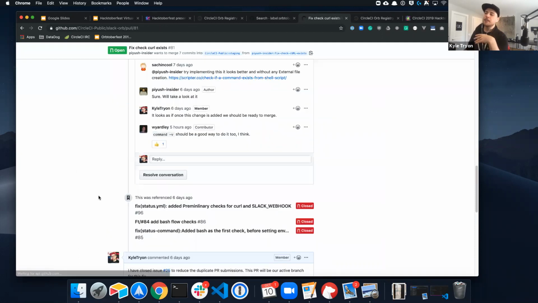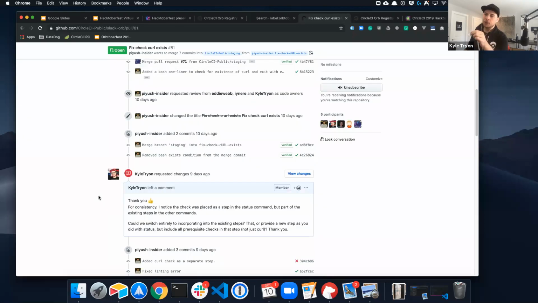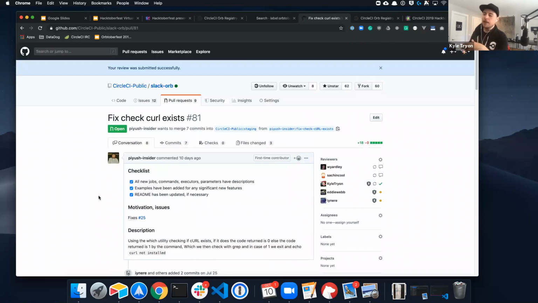The best type of testing you can do is to publish a development version of your orb, not a production version, and then run it inside of some type of sample config, a sample project on CircleCI, that will put it through its paces and tell you whether or not your change has broken anything. It's like smoke tests or integration tests. How you specifically do that is currently up to you.